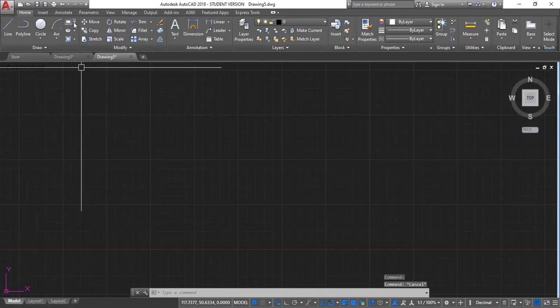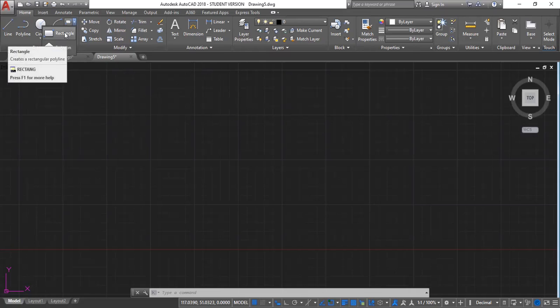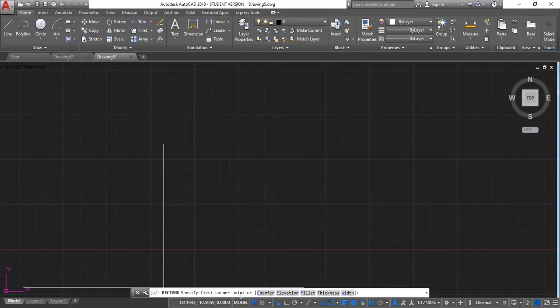The shortcut command for polygon is POL, or we can click beside the rectangle command here to explore the polygon. So here we have the rectangle and we also have the polygon. To draw a rectangle, I click rectangle and it will take you to here. If we notice, we have four options here: chamfer, fillet, thickness, and width. The first one I will be exploring is fillet.